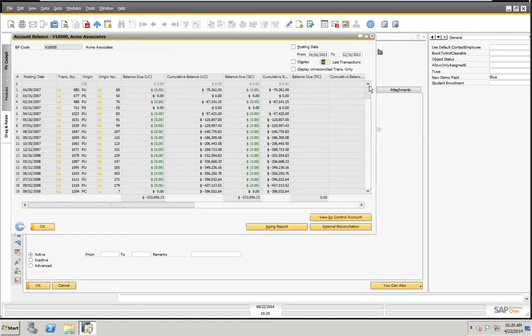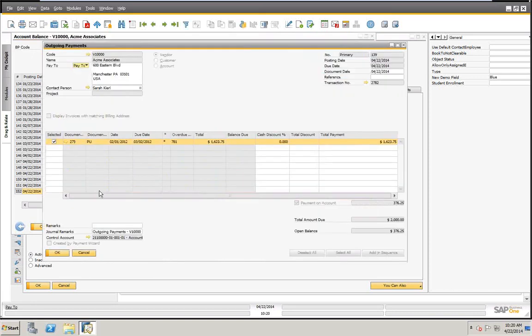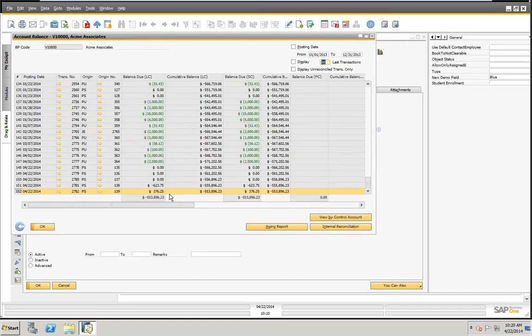If we go here to the account balance, you can see right here that SAP created this transaction on the outgoing payment. So it left the amount open, so it's there on an outgoing payment. That doesn't really make sense. I show it to you because it's part of the system, but you really don't have payment on account.